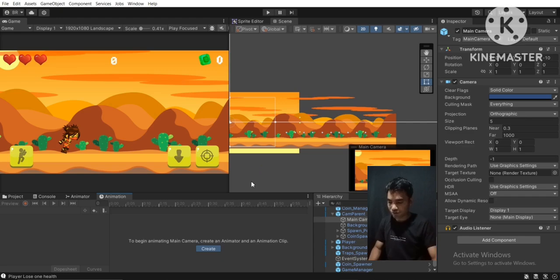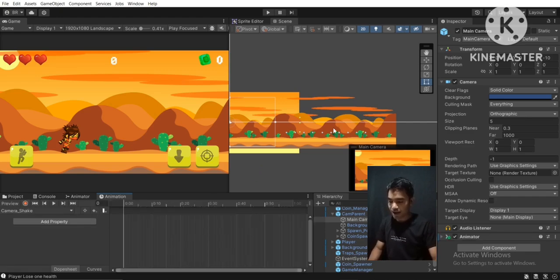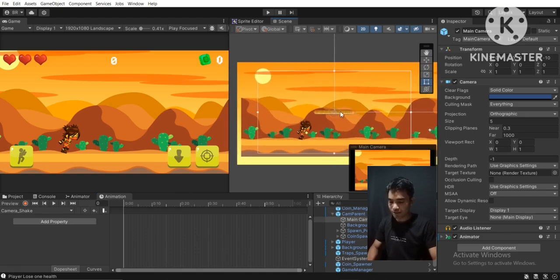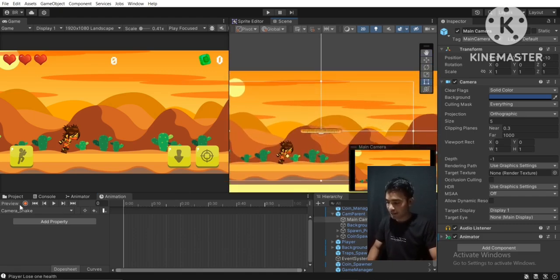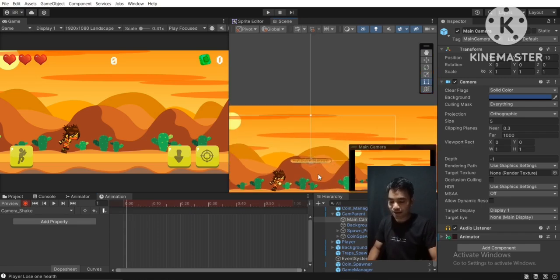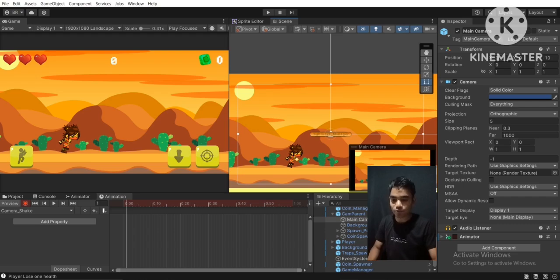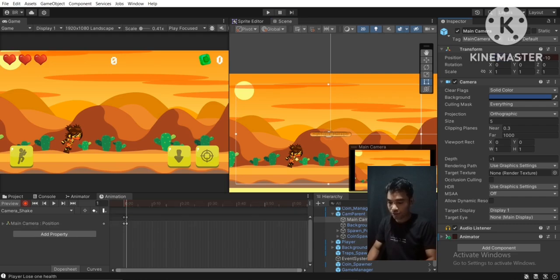Press F to focus on the main camera, and hit this record button to record your animation. We will move to one frame, and on the Y axis I want to move this camera a little bit away. For position, we go to something like minus 2 in the X, we are just shifting a little bit, and we will also shift in the Y axis a little bit.